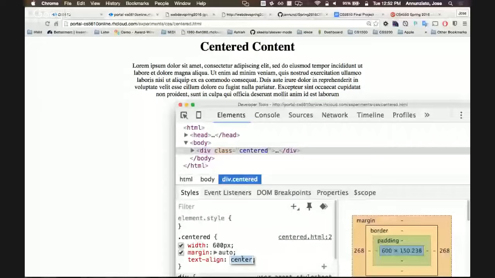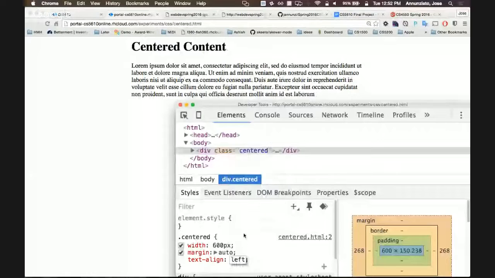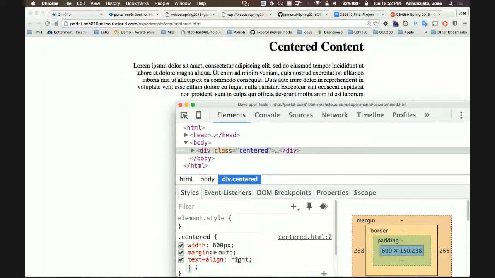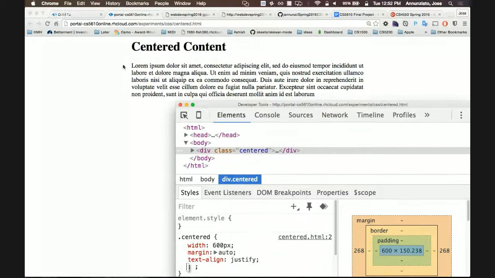We can change it to something else. We can say that it's left, which is the default, so no change there. Or we can say right, so it justifies it to the right. Or you can say justify, meaning it's flush on the left and flush on the right, which gives a nice clean look.